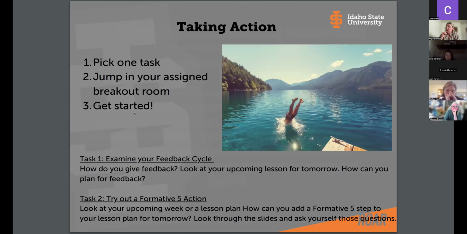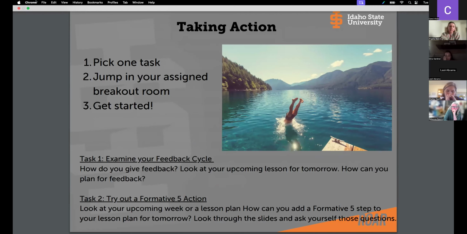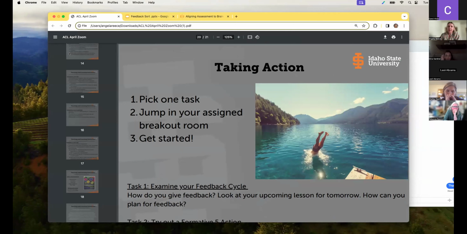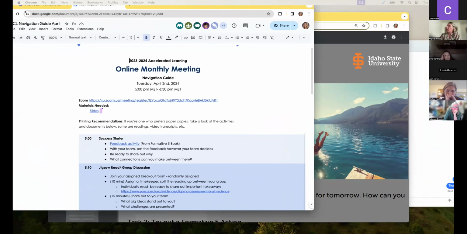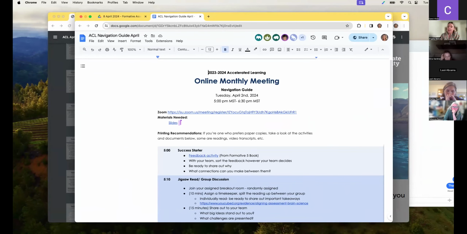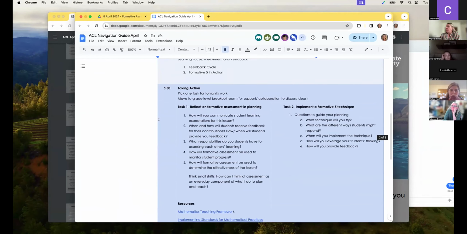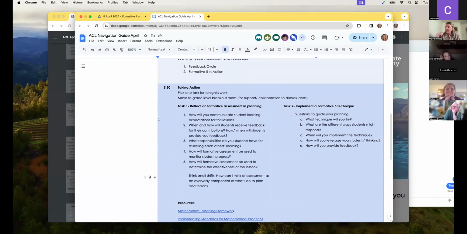All right, so on the navigation guide, you have two sections. One is examining your feedback cycle. I have a whole chunk of questions for you to be thinking about with the feedback cycle. And the second piece I want you to think about is implementing a formative 5 technique.